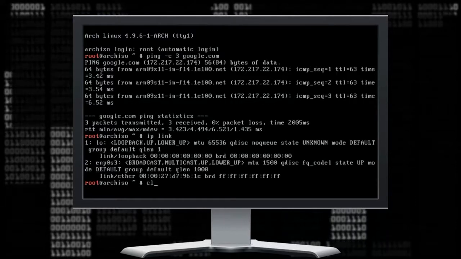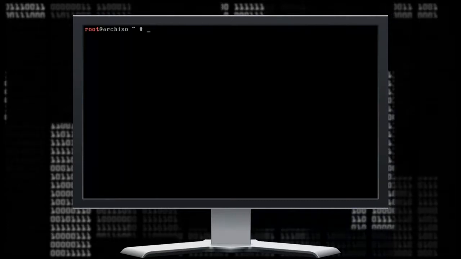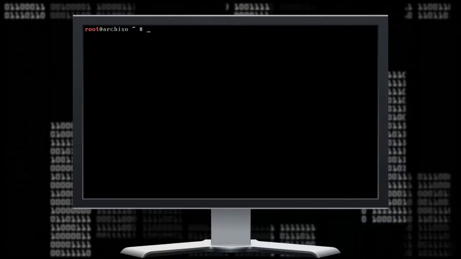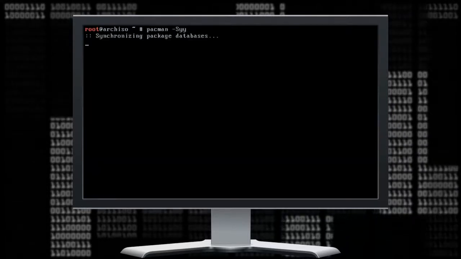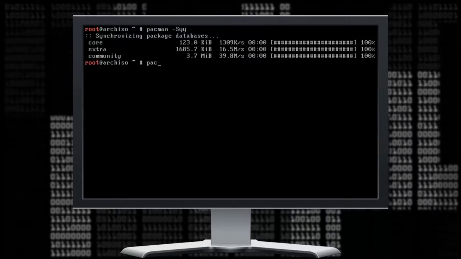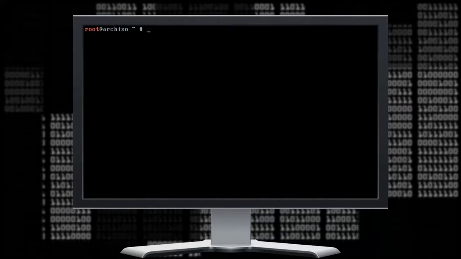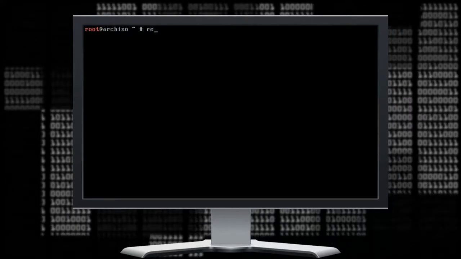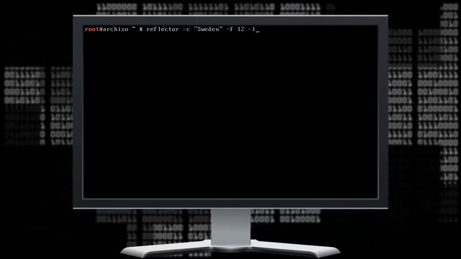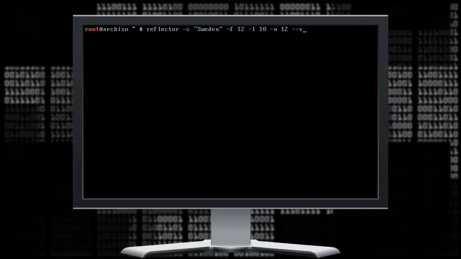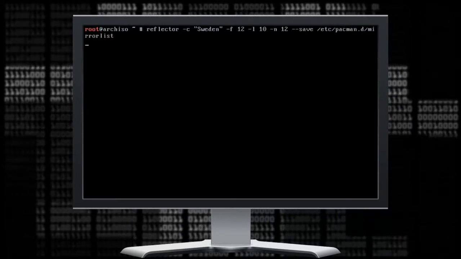To make the installation process as fast as possible, we need to configure our mirror list to use the nearest and the fastest server. So we will use a program, reflector, to do that. First we need to update pacman databases, so run pacman -Syy. When the databases are updated we need to install reflector, so run pacman -S reflector. Now we can run the reflector program, so type reflector -c. Here you can type your country, in my case it's Sweden, then type -f12 -l10 -n12, and we will save the mirror list in /etc/pacman.d/mirrorlist.